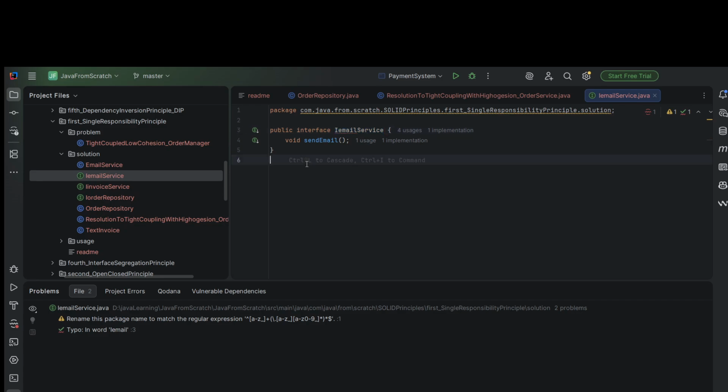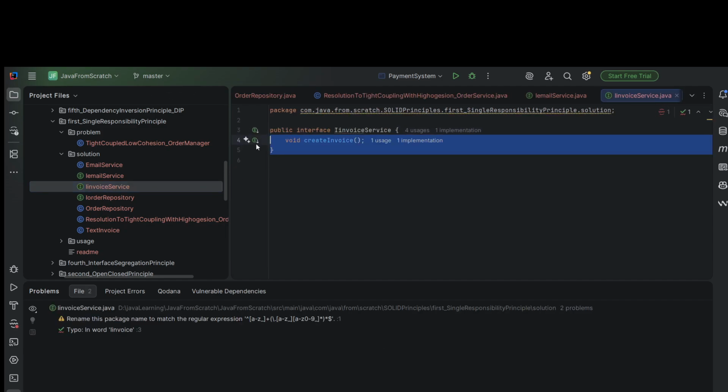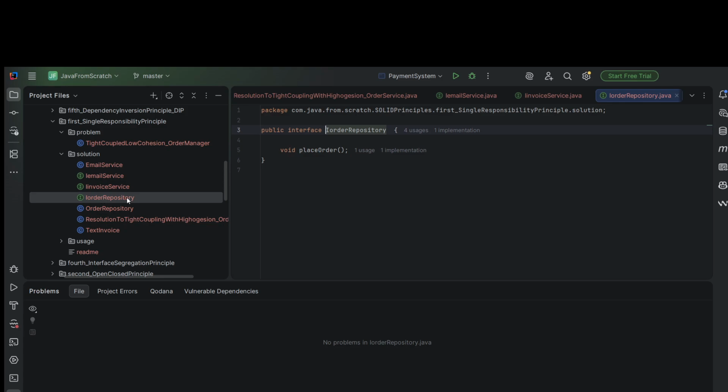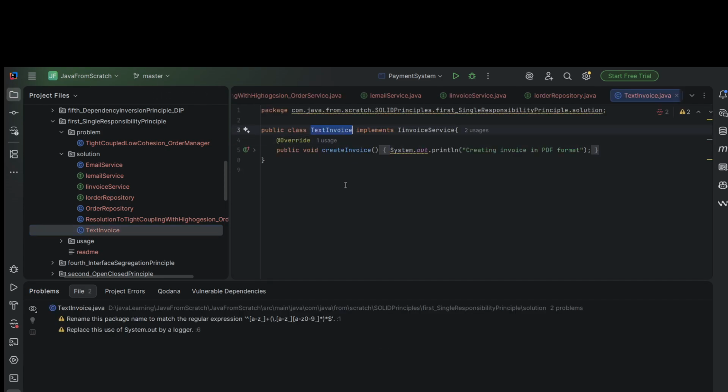So we created this email interface, and in this interface only one method is there. So single responsibility principle we have achieved here. Okay. So EmailService is only sending email. Then InvoiceService is only generating the invoice. Then OrderRepository is only placing the order, which is dealing with the database. Okay. So let's say we are sending the text invoice currently. So TextInvoice will implement your InvoiceService, and it will generate the invoice in text format.